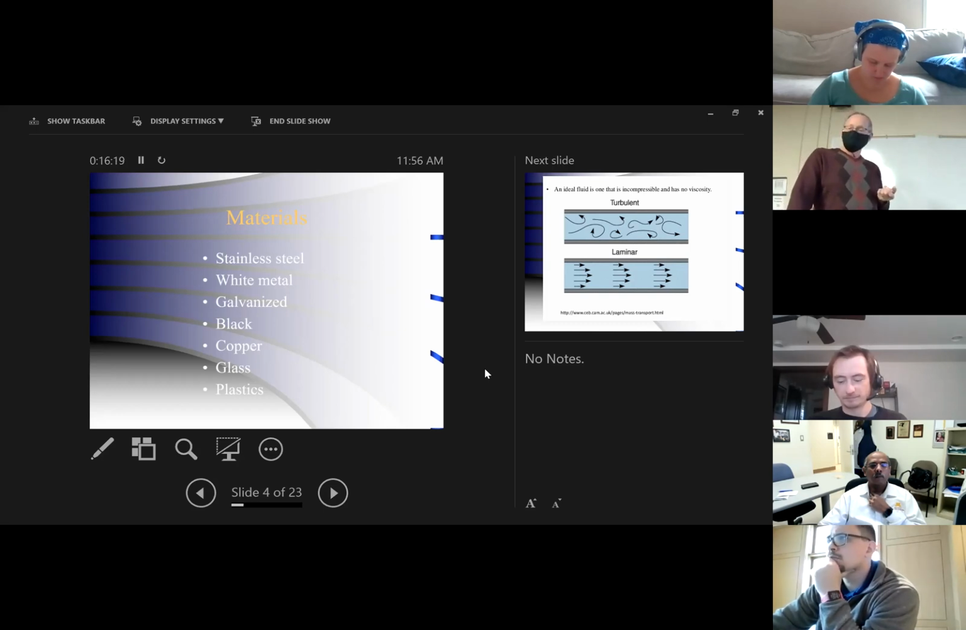Another type of piping material that you'll come across is something called white metal. White metal is, just as it would imply, whitish in color. It looks an awful lot like stainless steel. It is easier to machine.